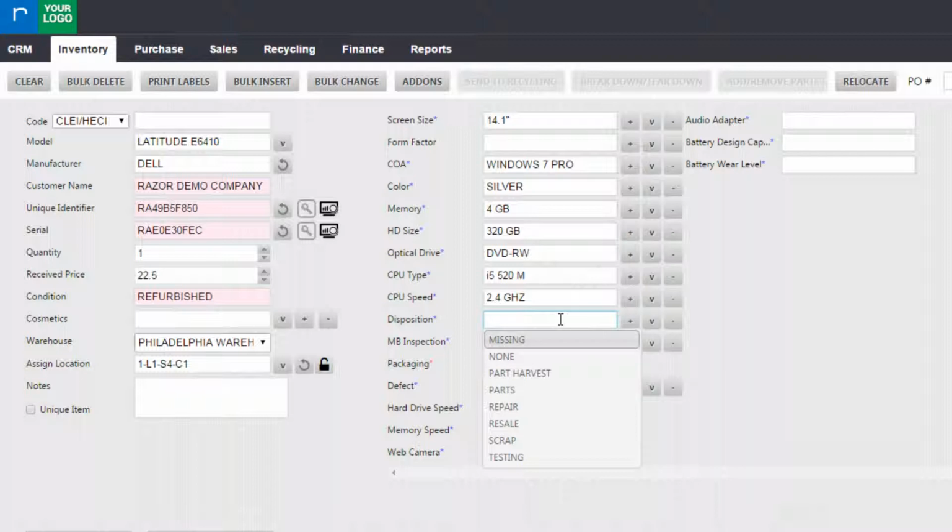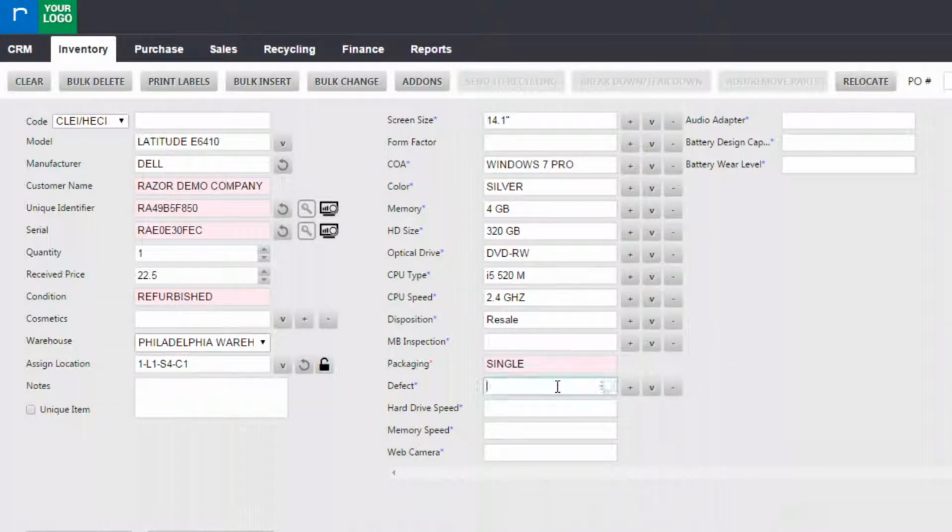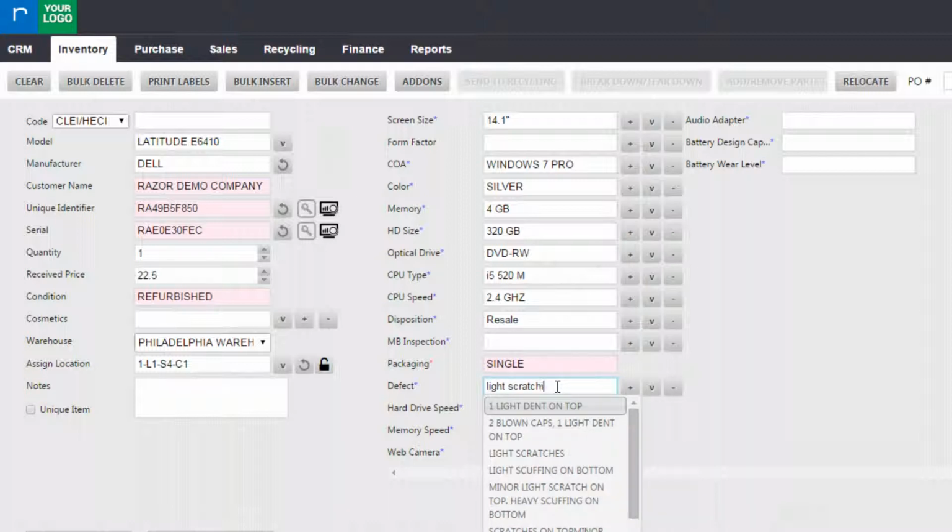Disposition would be the condition it's in. So in this part, it would be for resale. Motherboard inspection would say that if there was anything damaged with the motherboard, you could put that in here. We're going to leave that one blank. A defect we could set as light scratching on lid.